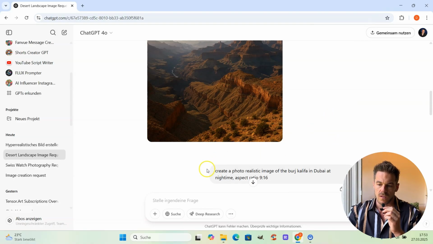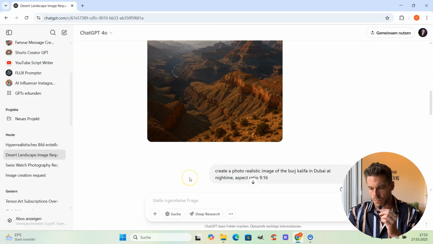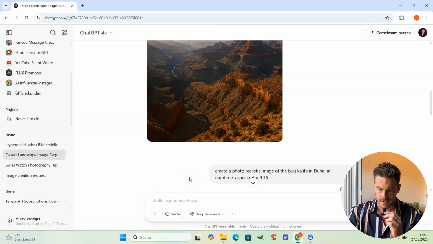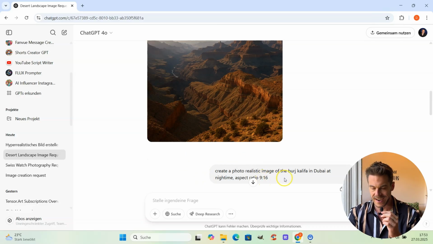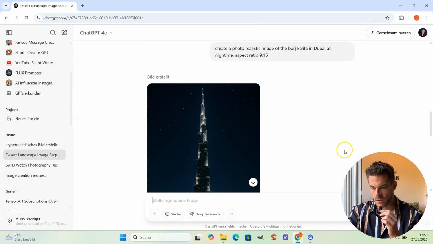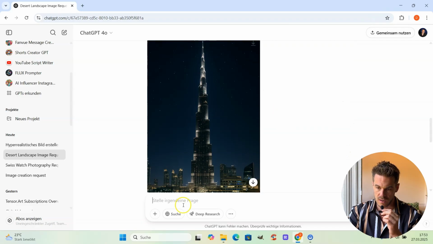And then I wanted to create a photorealistic image of the Burj Khalifa in Dubai at nighttime with the aspect ratio 9:16, just to check out if it can also handle that. And you see, we get the Burj Khalifa at nighttime in this vertical aspect ratio. Also, this is a perfect result.